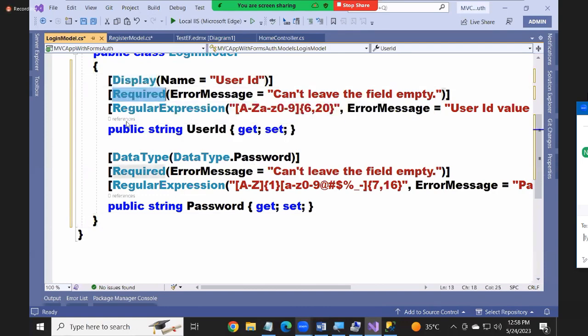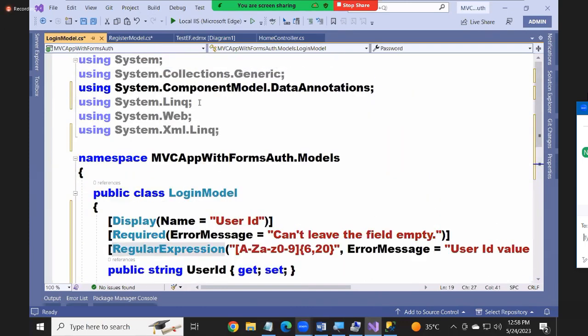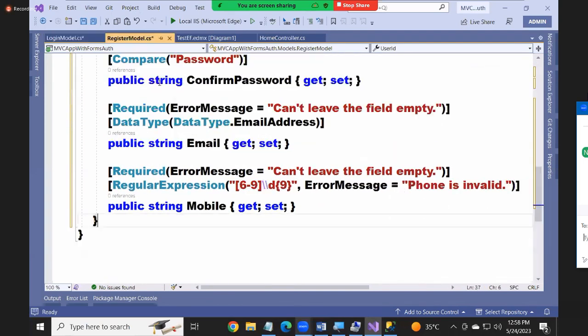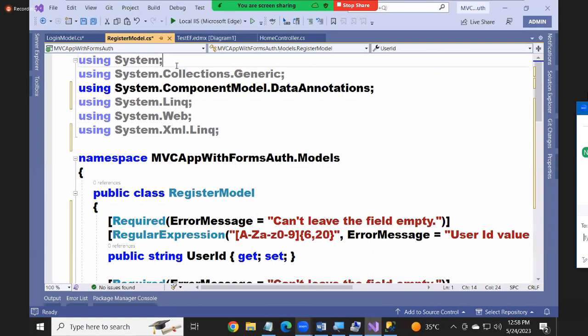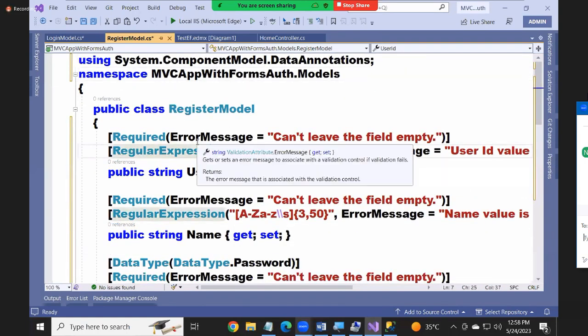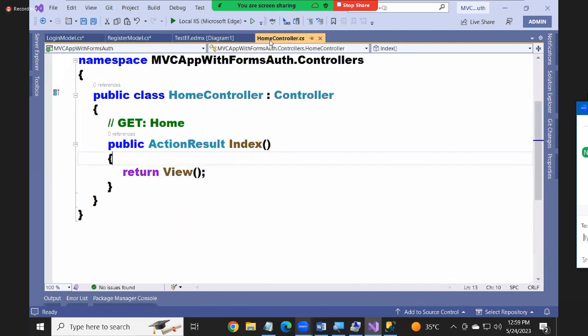Display, required, regular expression. Data type, required, regular expression. The two model classes are ready now. Okay, now use these two classes for generating the views. Use these two classes for generating the views now.